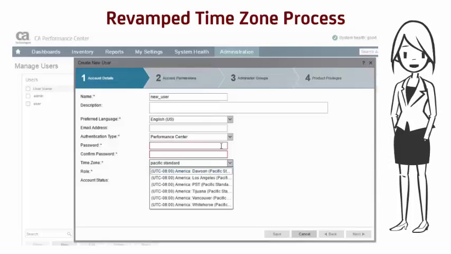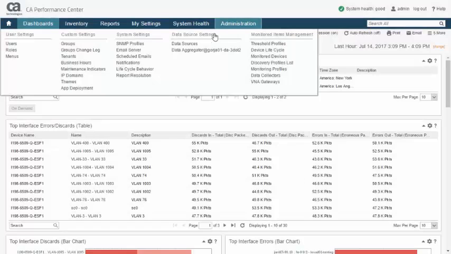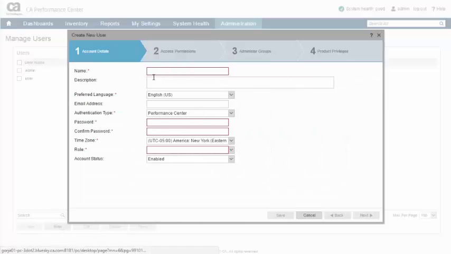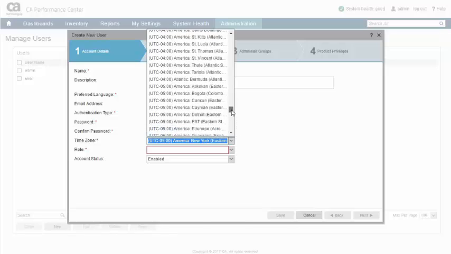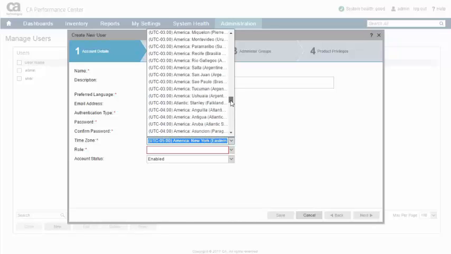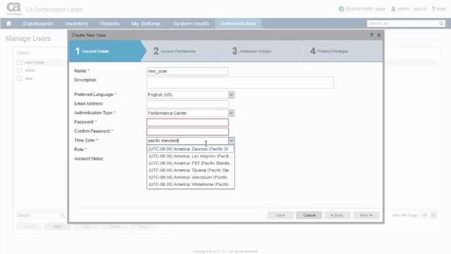Now let's take a look at the revamped time zone process. Another UI improvement closely related to scheduling is time zone selection. CA Performance Management 3.2 has revamped the process used to choose a time zone not only for dashboard emailing, but in all relevant areas of the product. Here we are selecting the time zone for a new user. Note that the drop-down list is now organized by UTC offset and that each entry contains the offset, time zone name, and an improved description.